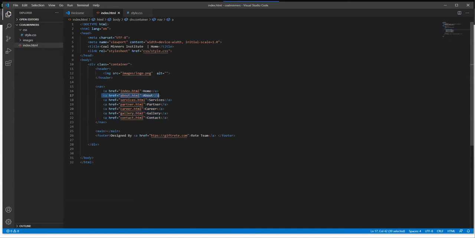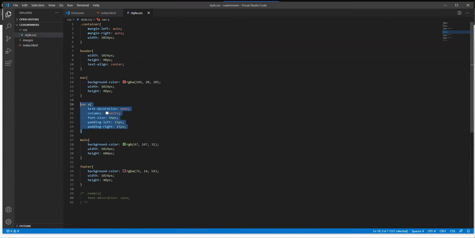Each of these elements is going to have this text decoration. It's not going to have an underline. The color is white. The font size is this. The padding is this. So let me save it and let us refresh our page. You can see it's only that that is affected, and it's not affecting all the links here.